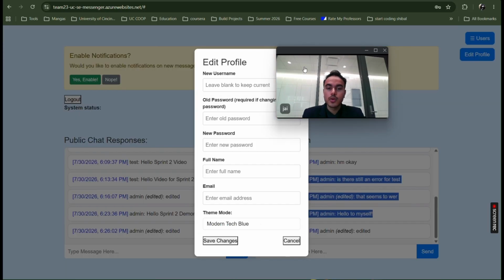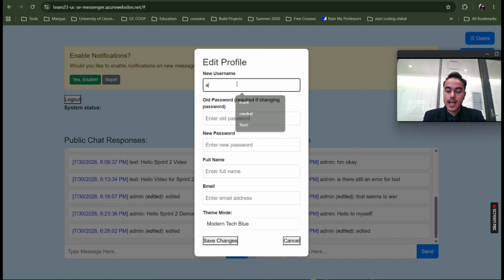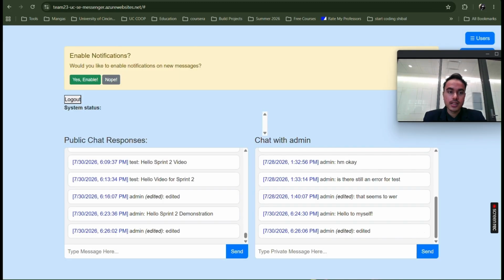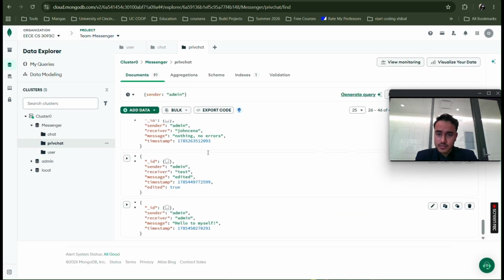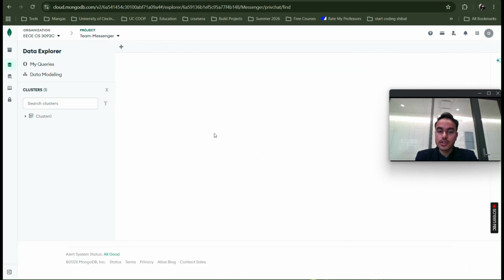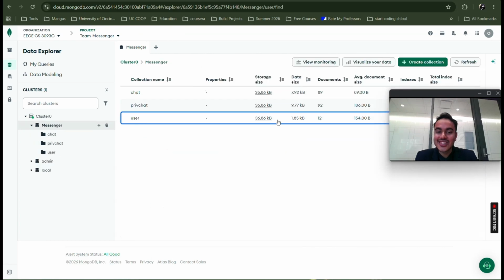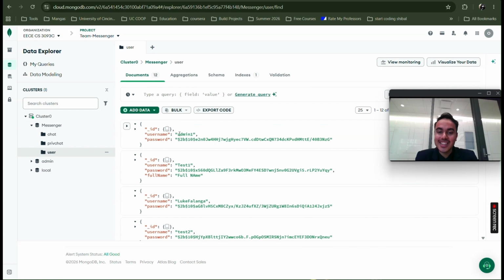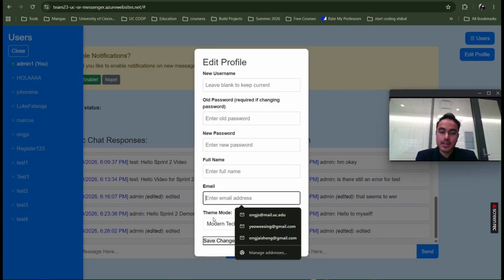The other thing I worked on was edit profile. So if I go and change my username to say admin1, and then save those changes and then exit out, we'll see in online users, the name changed. And then if we refresh in the clusters, I should move to users. And then if you go into users, you'll see we have admin1 changed. We can do the same thing with new password, old password, email.